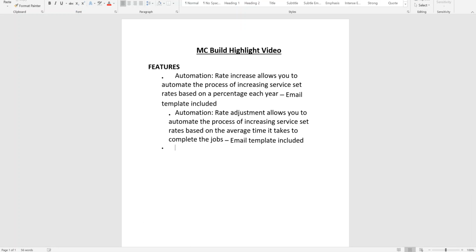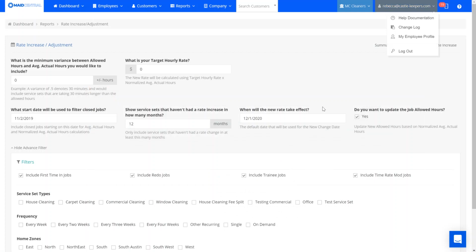Also new to the bill Thursday, October 29th, 2020, is the rate adjustment control. That new automation allows you to automate the process of increasing service set rates based on the average time it takes to complete the job. And there's an email template included. So what this means, again, it's kind of like the last video where we talked about rate increases. This is a rate adjustment.